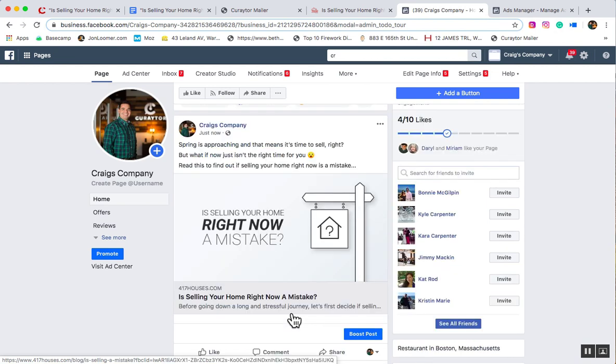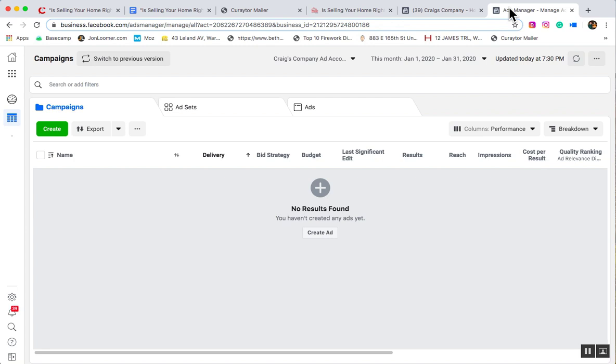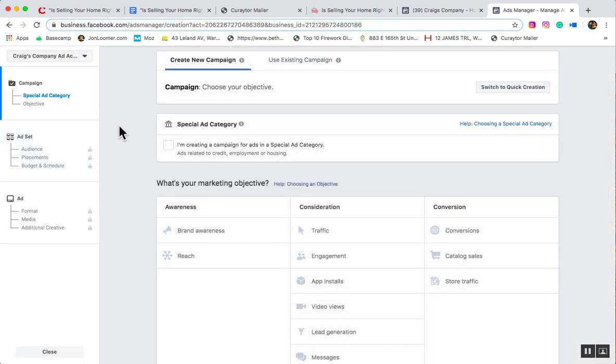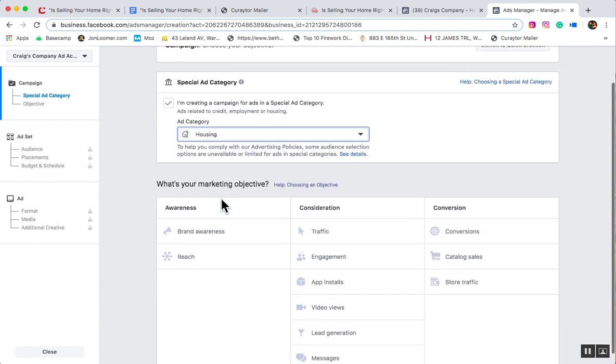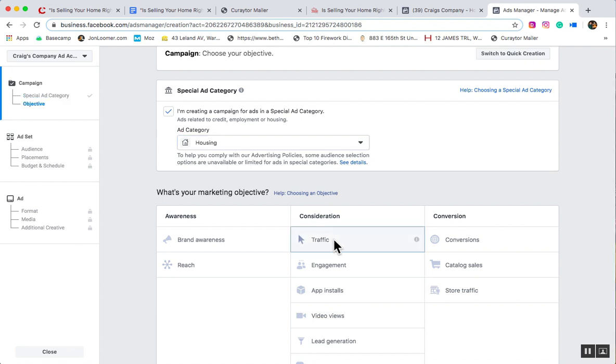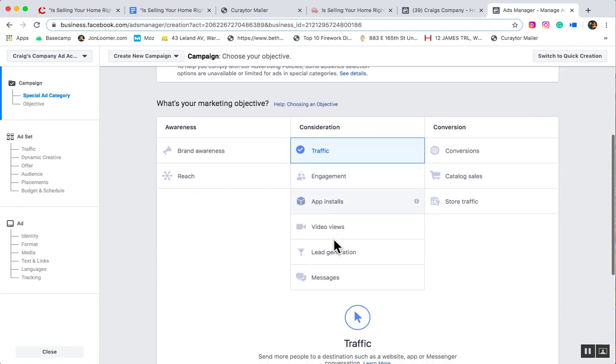Next step after you've created the post is we're going to turn this into an ad. To do that, go to your Ads Manager on Facebook and start by clicking the Create button here. The first thing we need to do is tell Facebook that this ad does include some information about real estate, and we need to select the housing category. We're going to choose traffic as the marketing objective here.